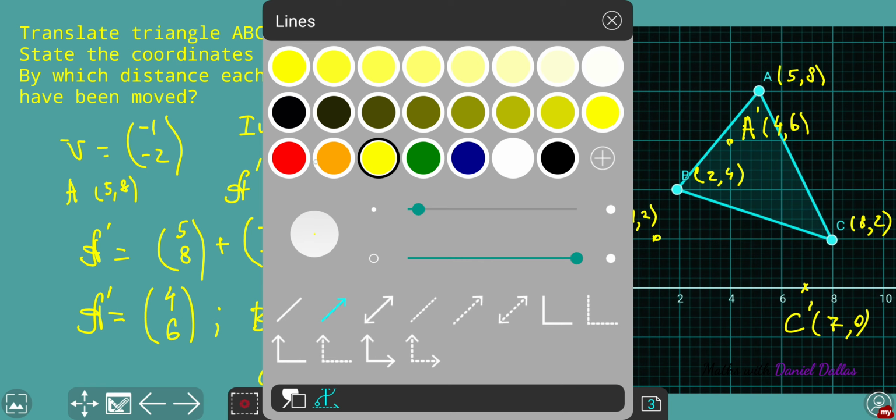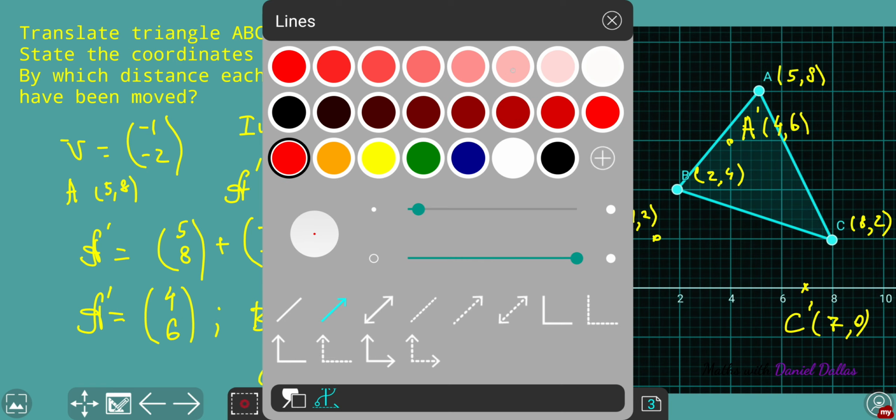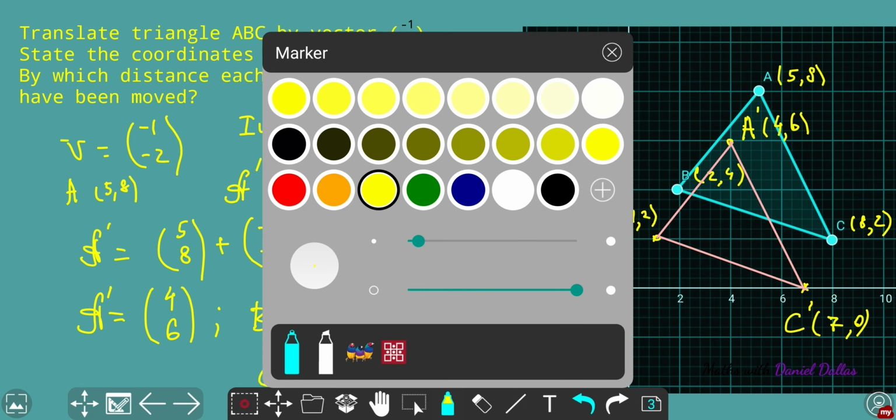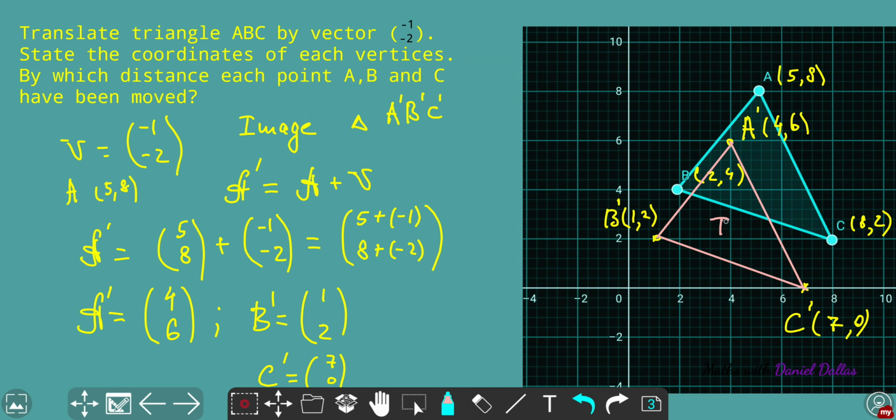Okay, what to do right now? Using, let's say, maybe the pink one, that's good, we just connect those new points, new vertices, with each other, and that's how we form the new triangle. That's going to be the image. As you notice, each side of the new triangle is parallel to the side of the original one. So that's going to be the object, and that's going to be the image for our new triangle.